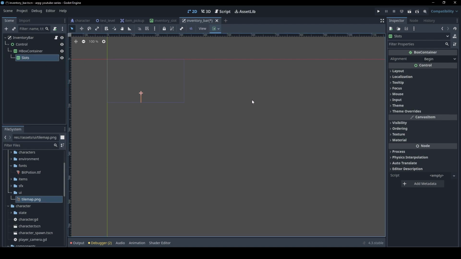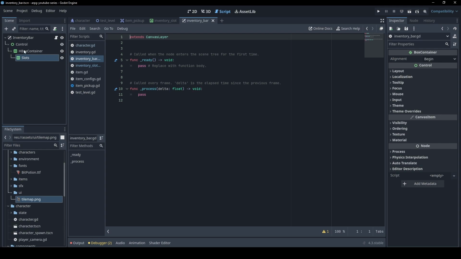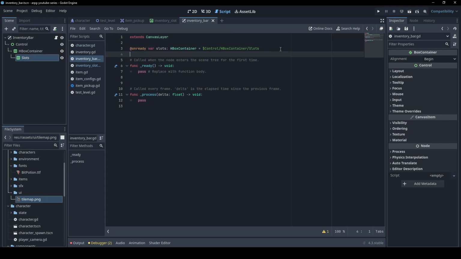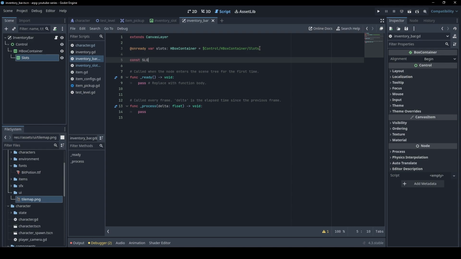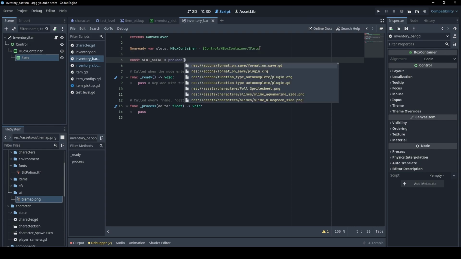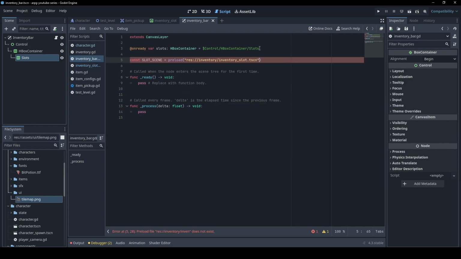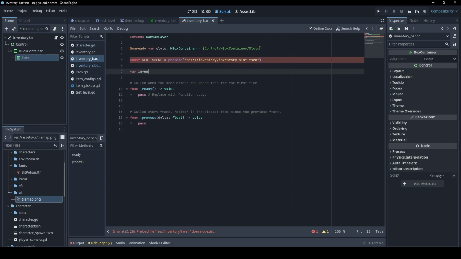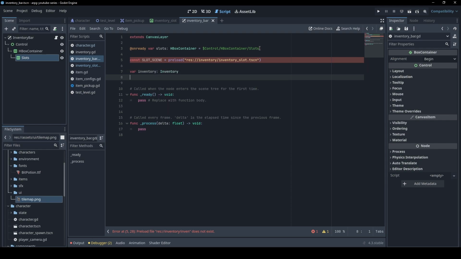So now we're going to go to the script, which is going to be the bulk of our code for this whole thing. We're going to dynamically be adding our inventory slots into our inventory bar. So let's go into the script. The first thing we're going to do is get this on ready for our slots. We're going to need a constant for our slot scene, which we want to preload, and it will be our inventory slot scene file. We're going to have a variable for inventory, which will be of the type inventory, and then the selected slot will be an integer, and we default to -1.